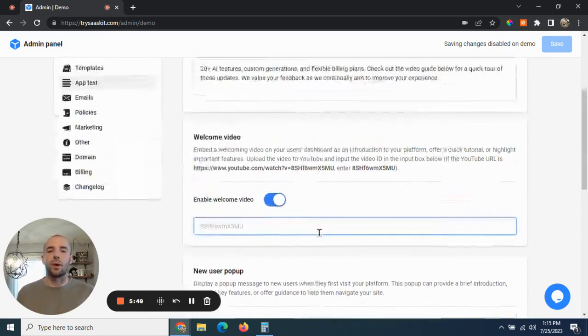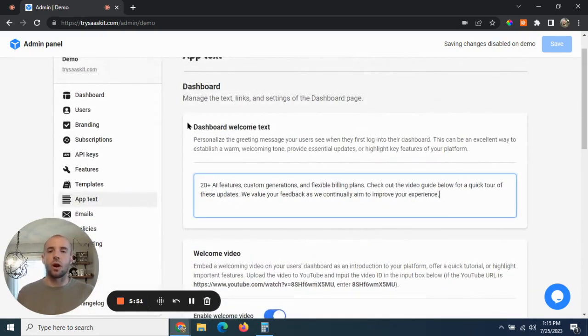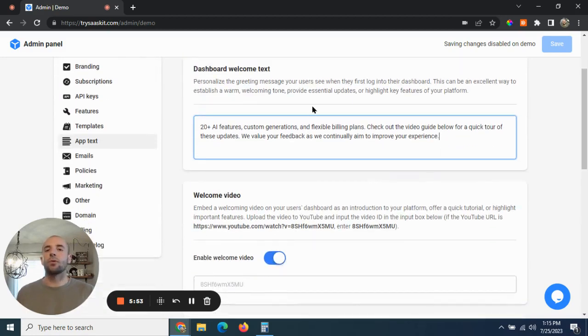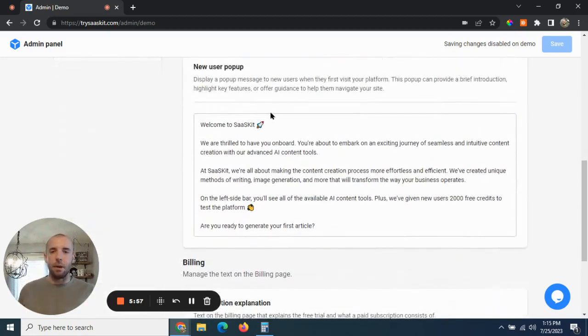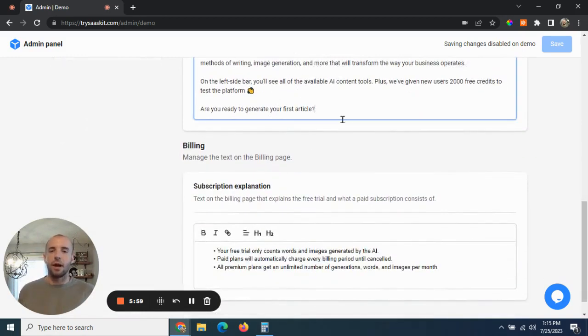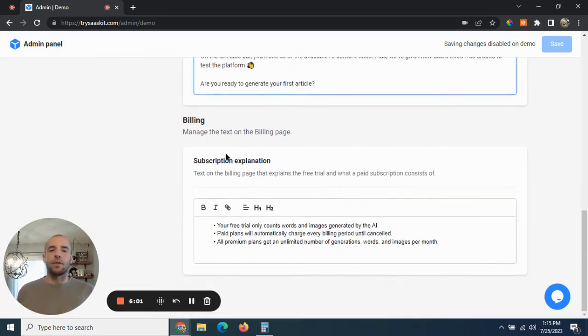Sorry, this is the new user pop-up. This is what's shown on the dashboard welcome page. We'll go through that when I go through the customer web app. Sorry, that's the pop-up text. I give you some default pop-up text. And then on the billing page, this is an option that you can highlight some important features and mark it a bit more to make the user subscribe.